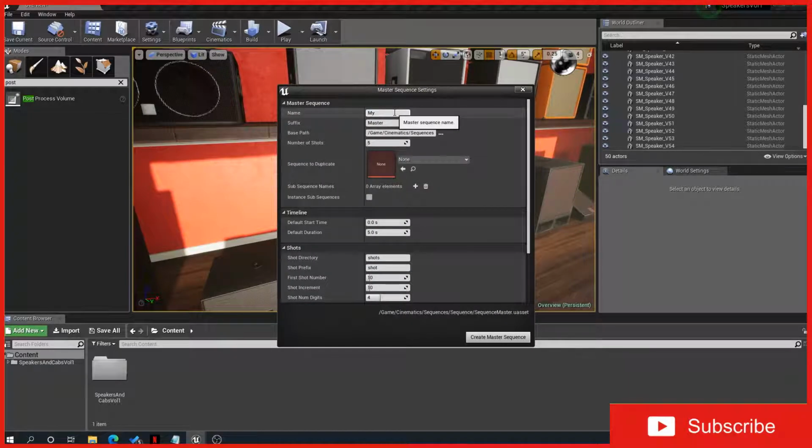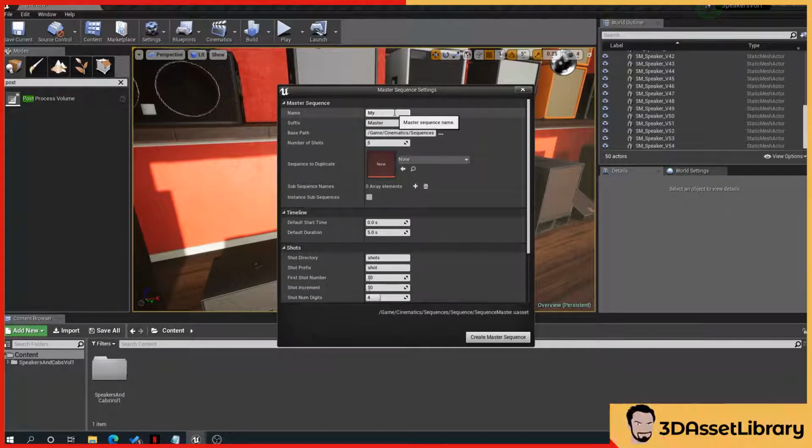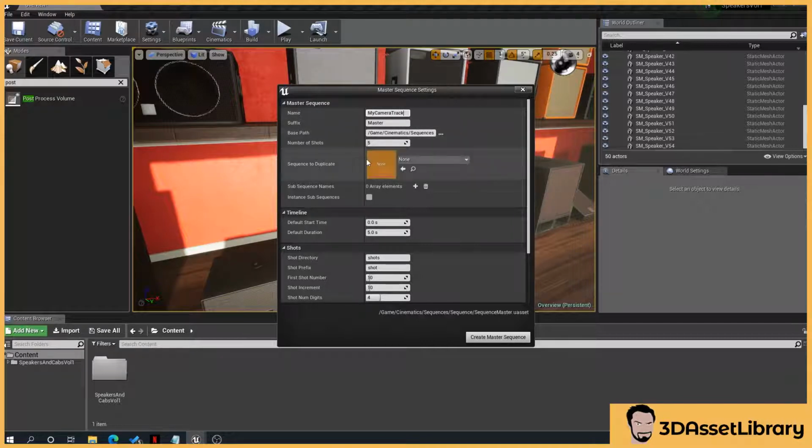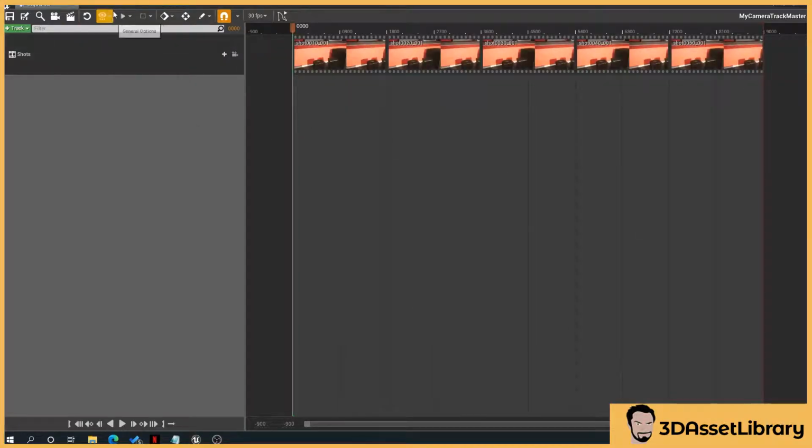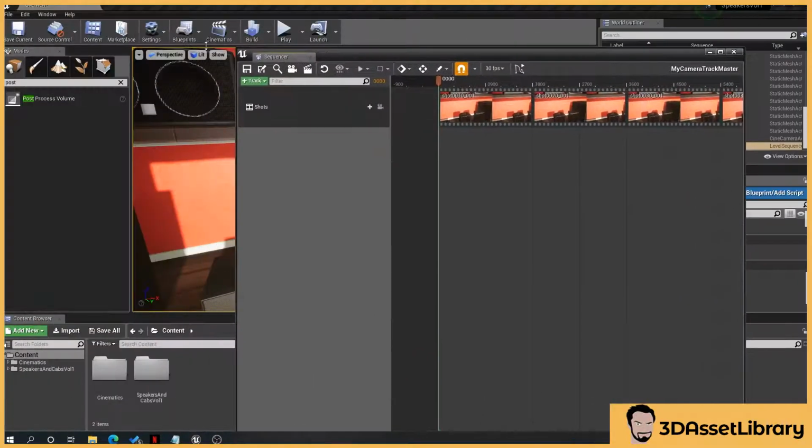So my camera track. Obviously, give it whatever you want. You can set a target folder, etc. I just leave it as the default. I'll leave those links. I'll show you how it comes in. This is your duration, so if you wanted the track to be 50 minutes long, you could. So we'll set that to 60 seconds. Create master sequence. So this will bring up a new window, which is our camera sequencer, track sequencer.